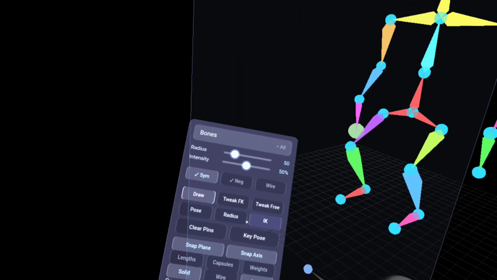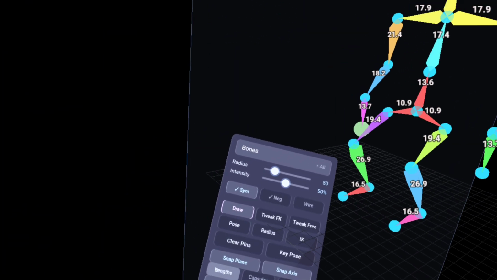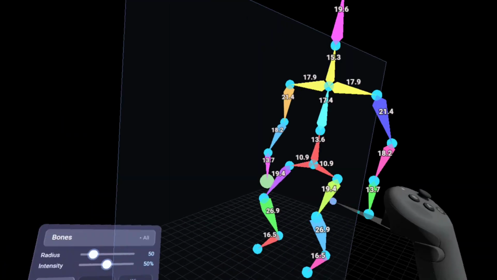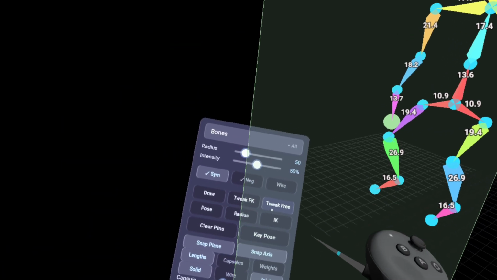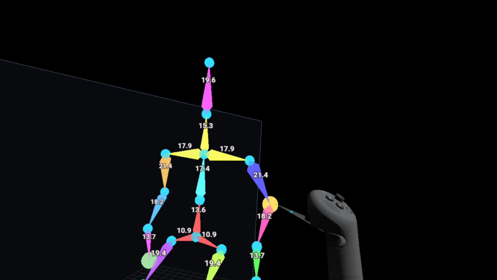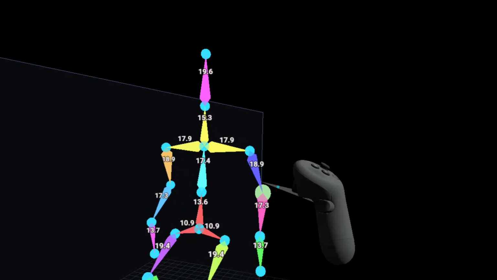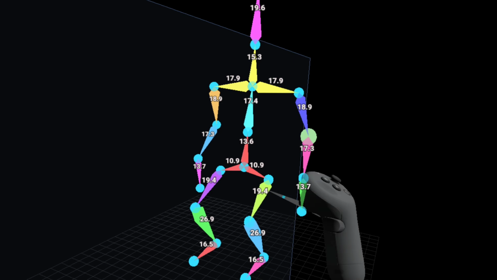So little things that I've added, which I think I mentioned last time, is you can show lengths. This is handy just to make sure that, say, the upper and lower arm are about the same length. If you want to tweak it, you can go into the tweak mode. This will just let you adjust an individual thing. So they're now about roughly the same length, more or less.